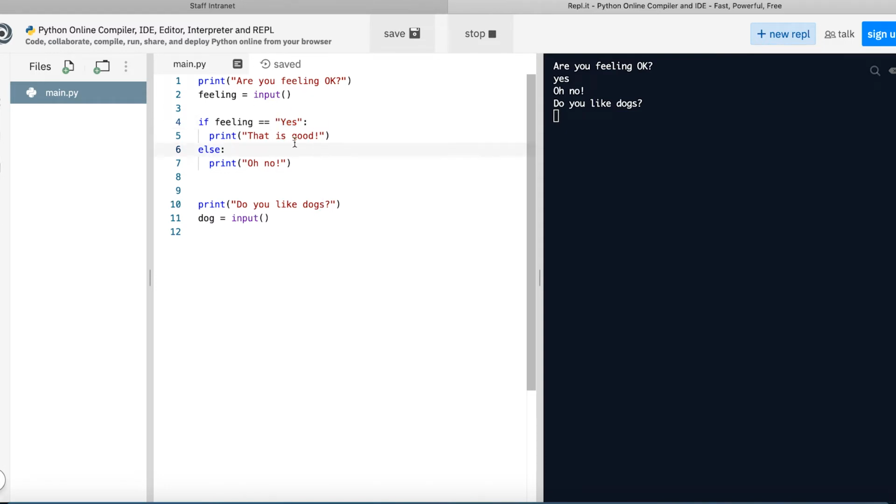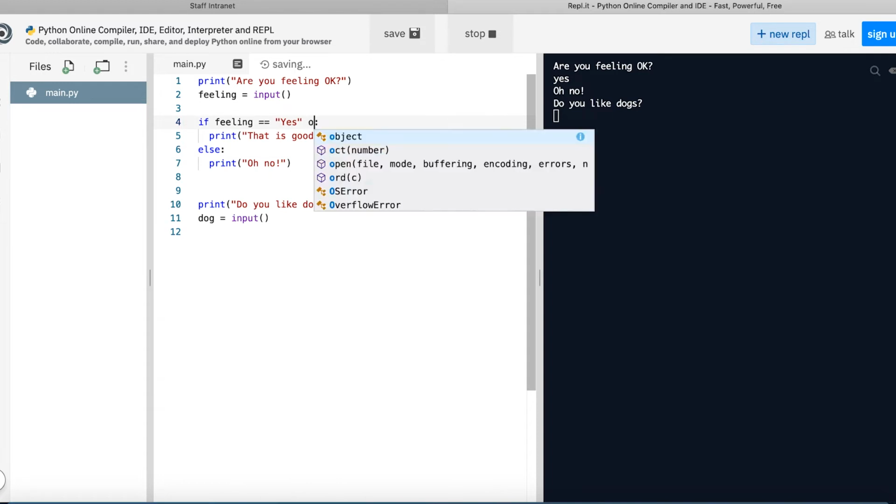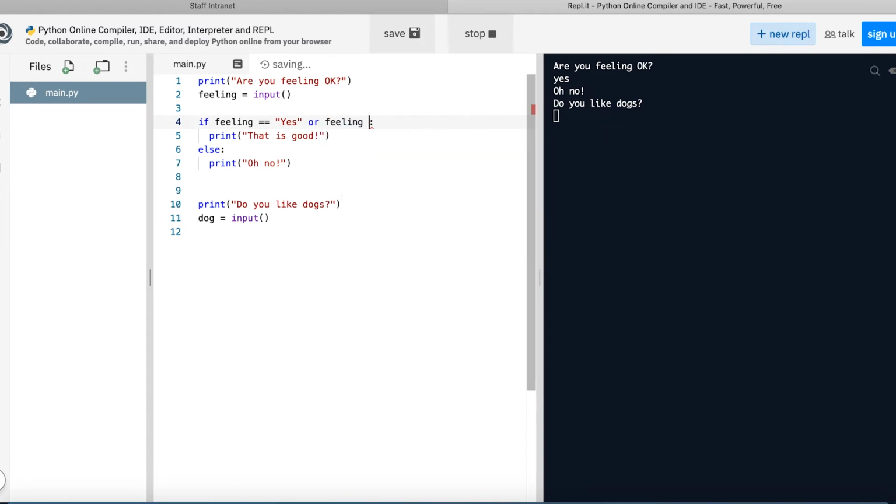Now, as a bit of an extension, you can say or feeling equals equals and then write yes a different way, for example with a little y. And you can do that as many times as you like. You could put or feeling equals equals yeah. Now you can put as many of those in as you like, but you don't need to, certainly for this first part. That's the sort of thing we're looking for.